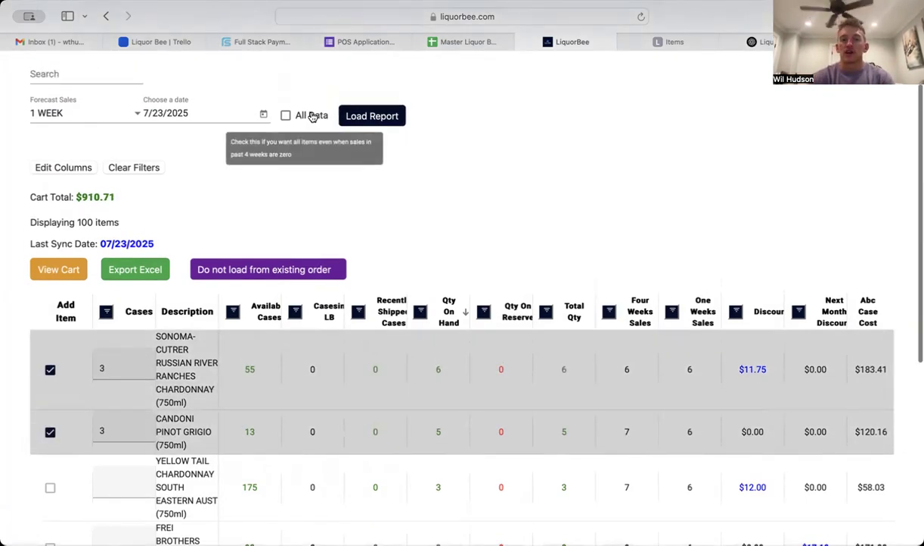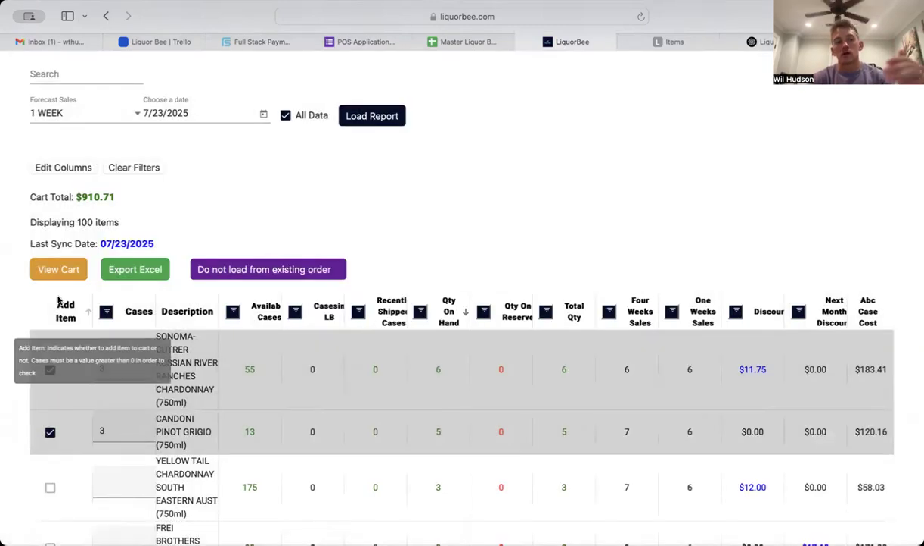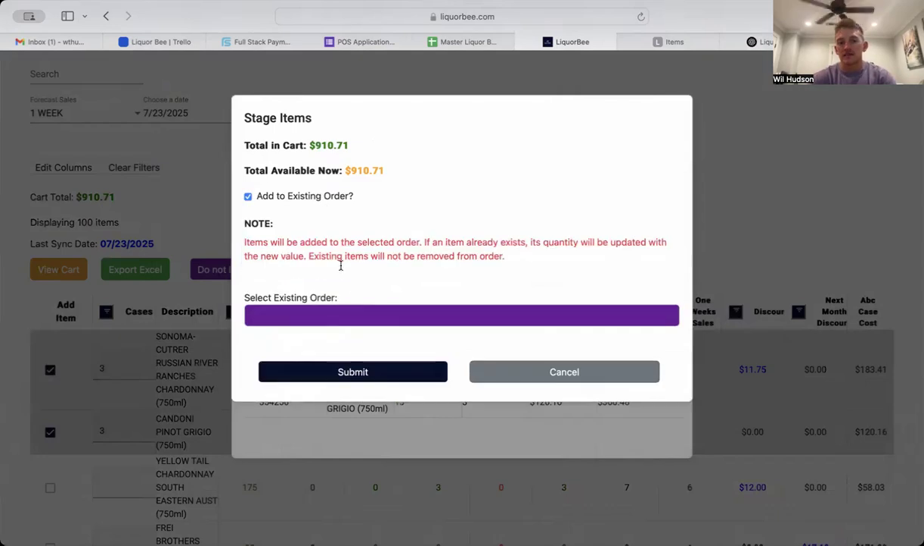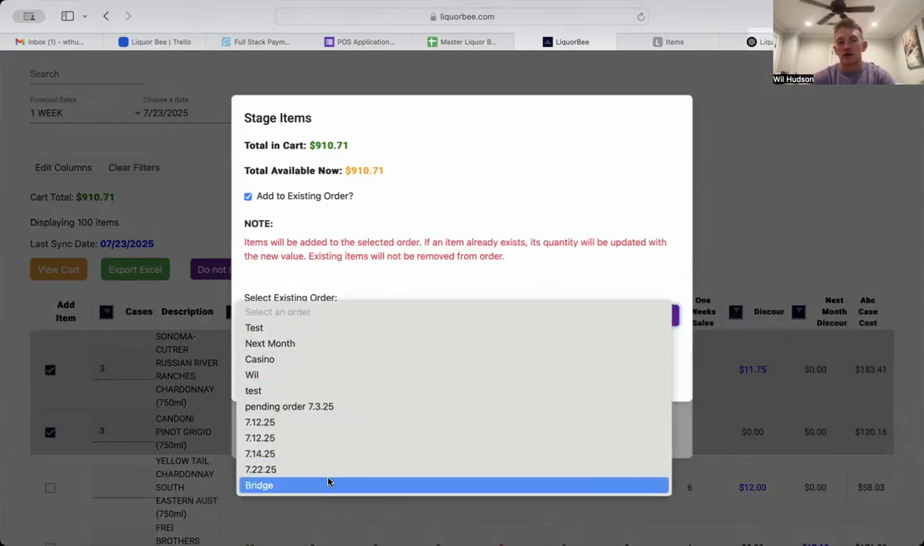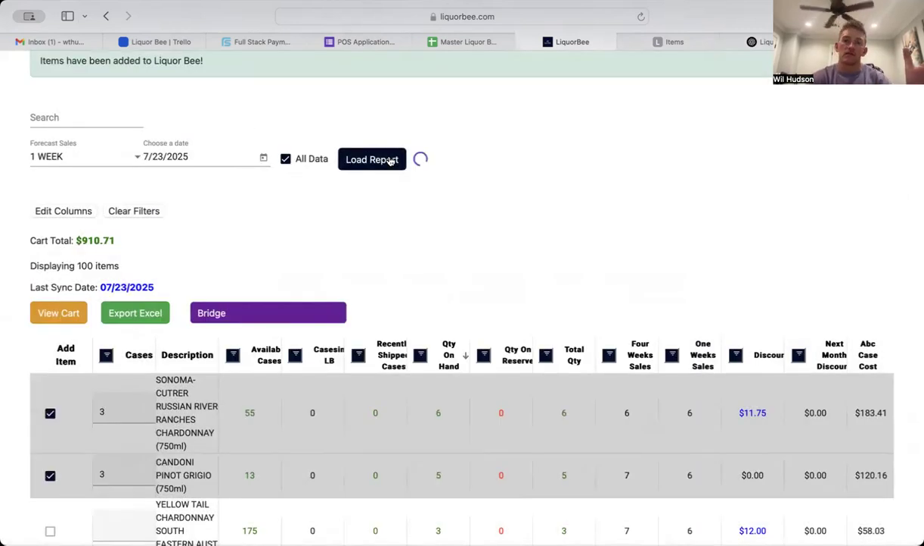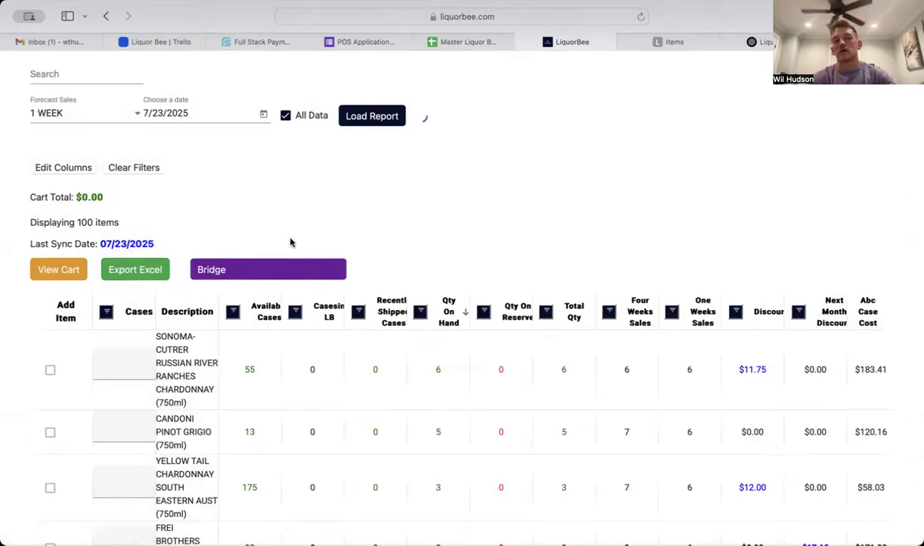You can also check all data. I will tell you, if you do the report and then go to all data, you will lose your items. So you may want to stage them first in the 1 week report, add to that existing bridge order, and submit. It'll add to the bridge order. Then from this point you can go to all data if there's something you don't see in the 100 items suggested on your 1 week reorder.